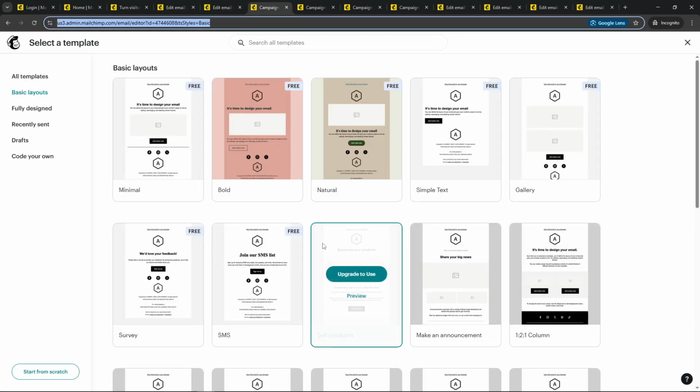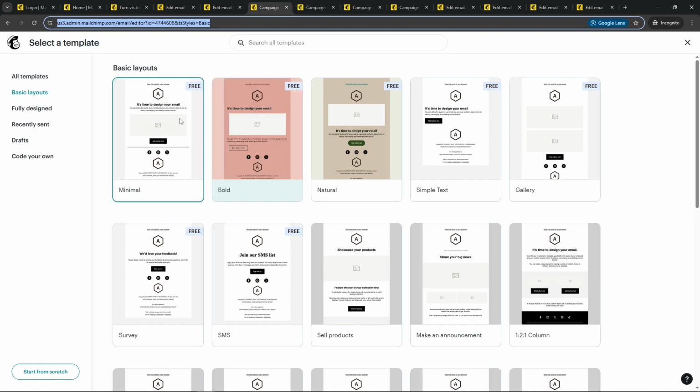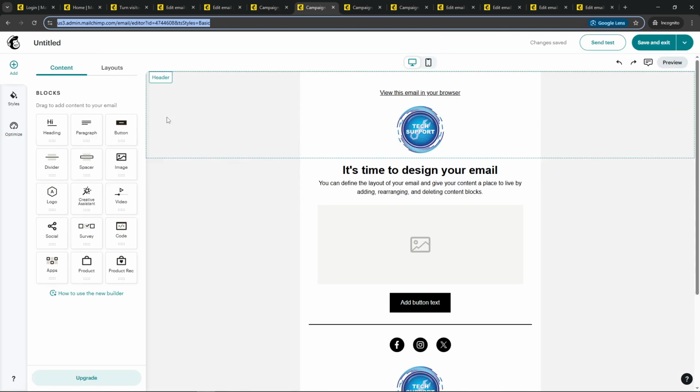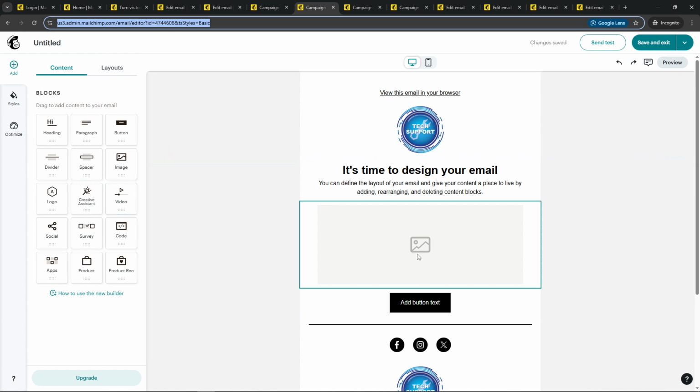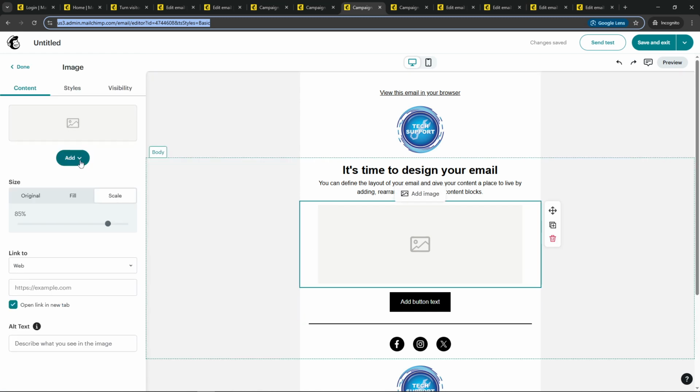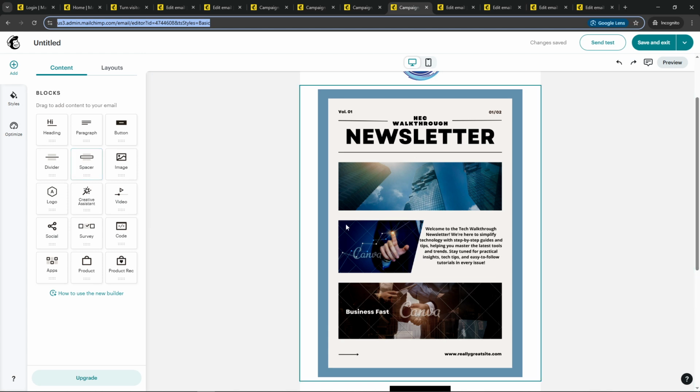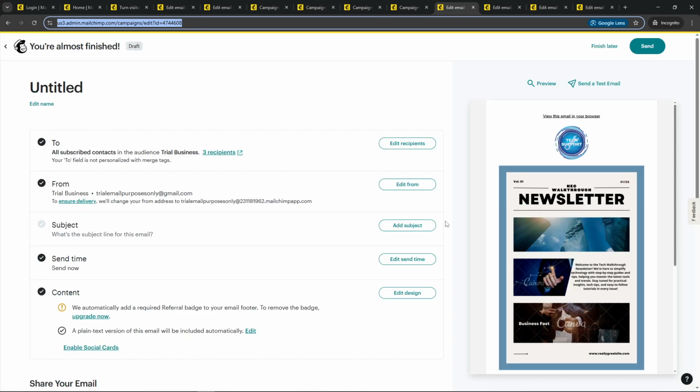This is where creativity meets efficiency with Mailchimp's drag and drop editor. You can add text, images, buttons and more, customizing the look and feel to make your message clear and appealing. Once your design is polished, take advantage of the preview option. This allows you to see exactly how your email will look once it lands in your subscribers' inboxes.